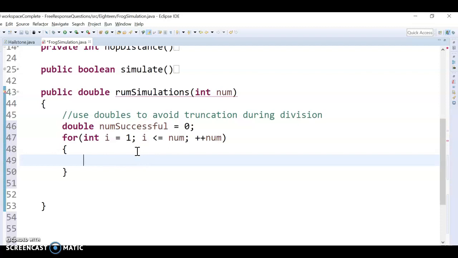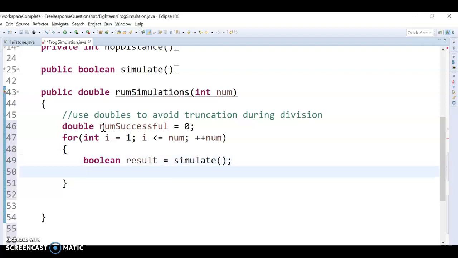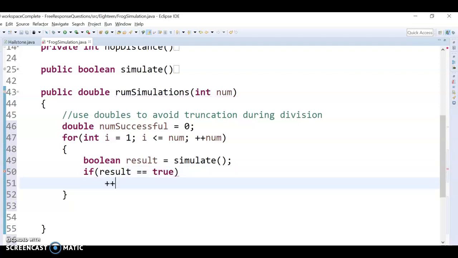And each time I want to run the simulation, so I'm going to just run it and get the result. I'm going to call the simulate method from part A, which returns true or false if it made it or not. Then I'm going to say if it was successful, so if we made it, then we increase our number of successes. And if we don't make it, then we don't need to really do anything, because we already know how many there are total. That's just this number n.